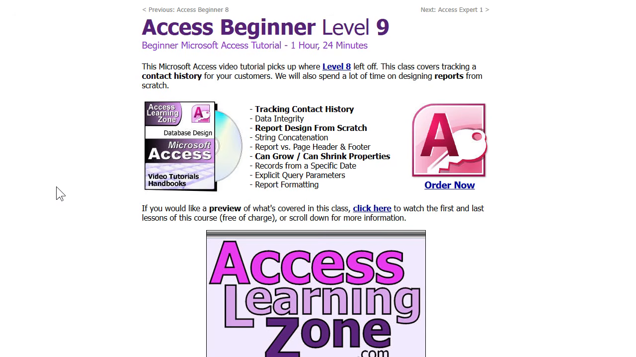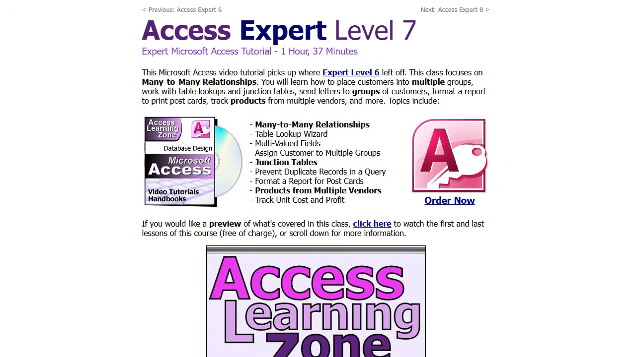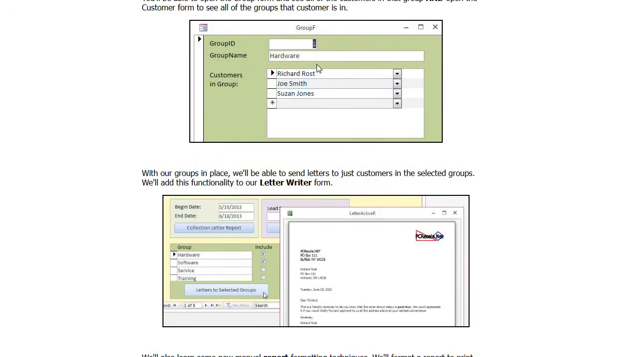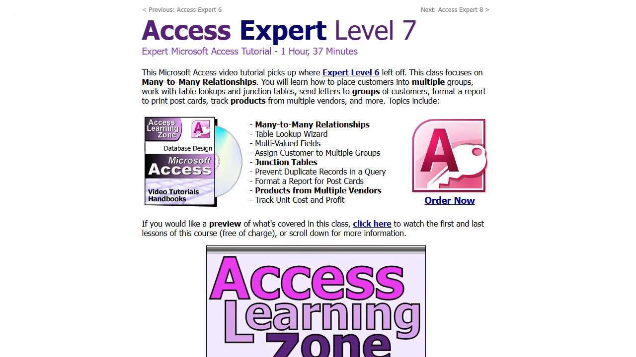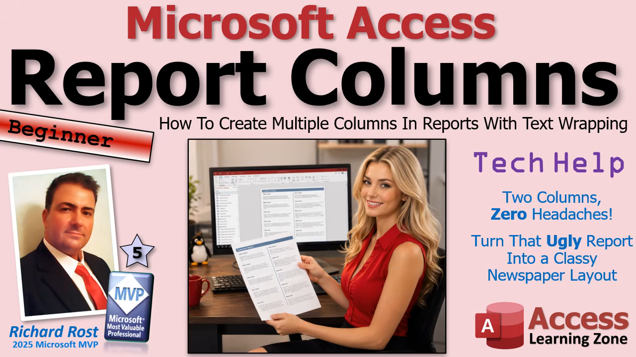And if you want to learn more about this stuff in my courses, if you're still a beginner, in Access Beginner Level 9, we do cover a lot more with report design, page header and footer, report header footer, the can grow, can shrink properties, all kinds of stuff in there. And for a little more advanced users in Access Expert 7, I cover more with reports. We do postcards and all kinds of cool stuff. Right? We do letters and postcards, lots more with reporting in this lesson. I'll put links to both of these down below.